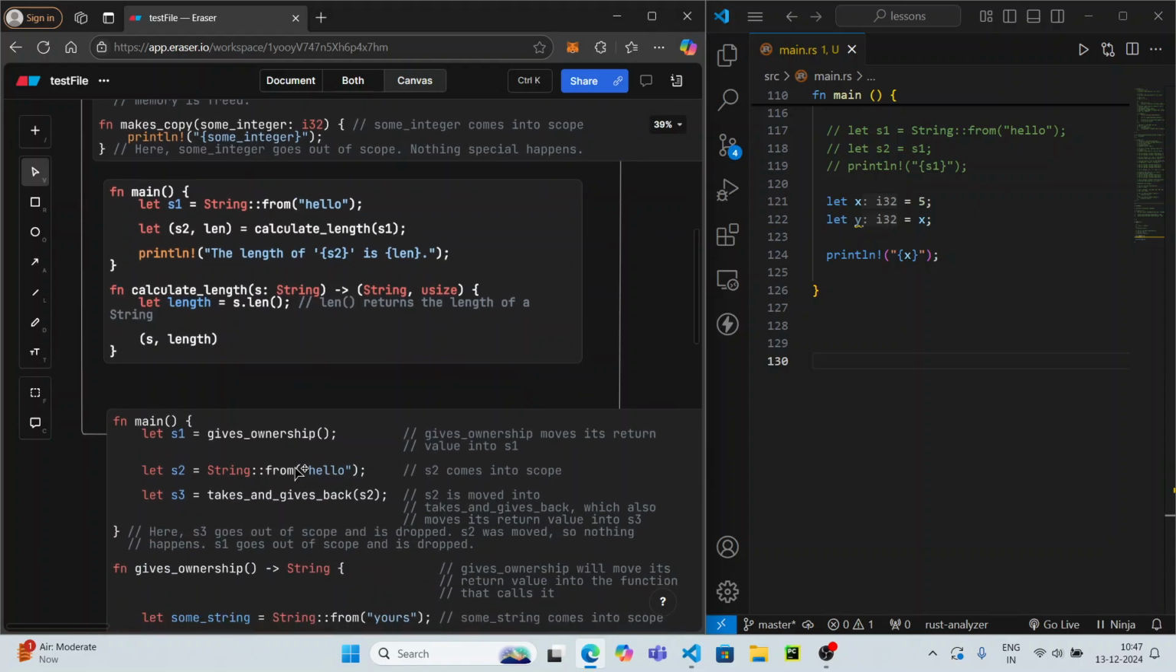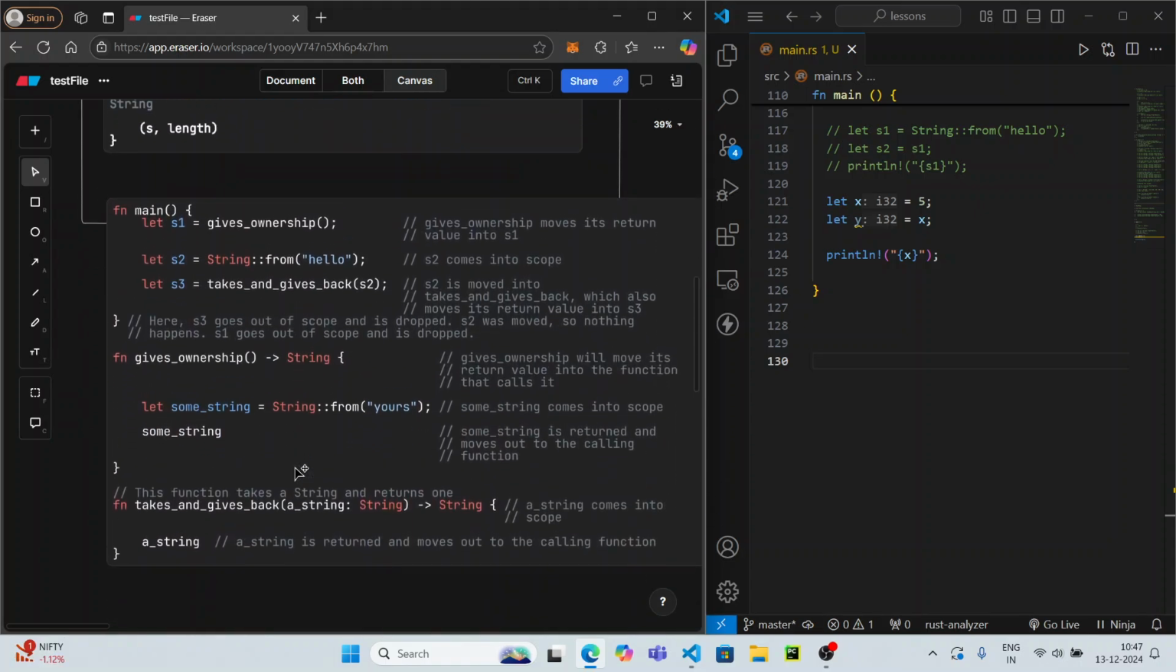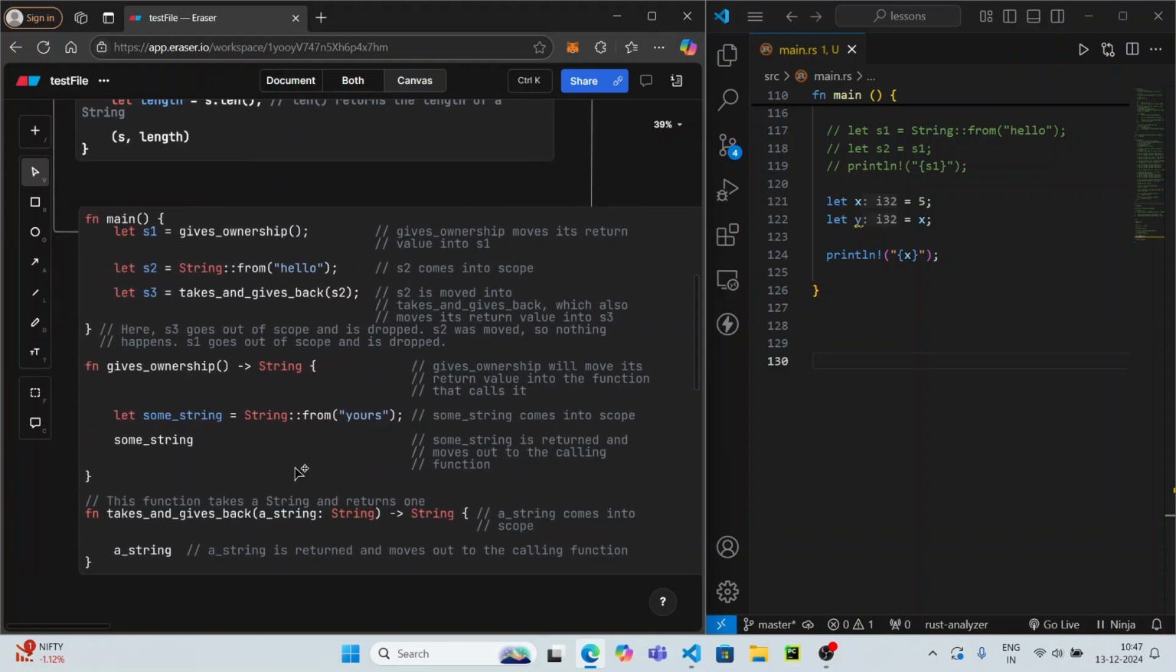So I hope you understand this function as well. And let's take a look at the last example of the day.